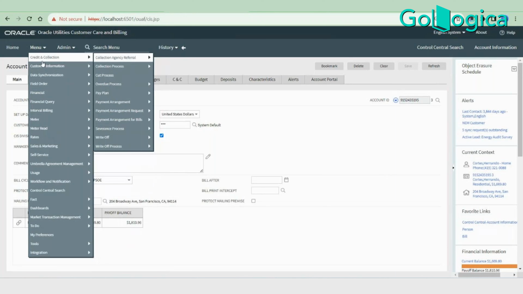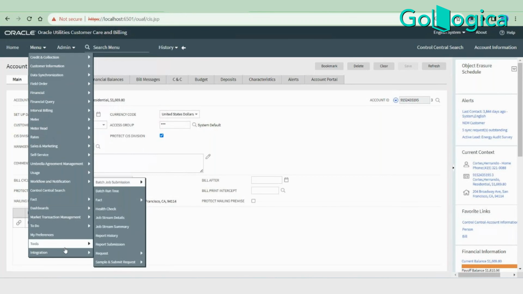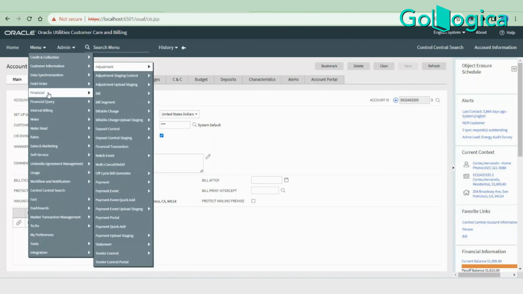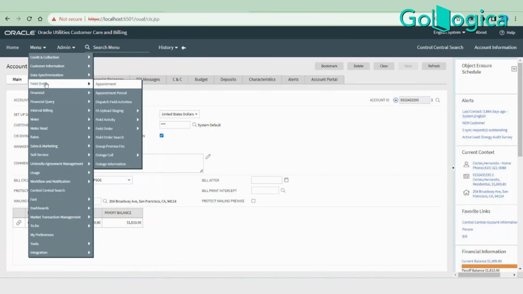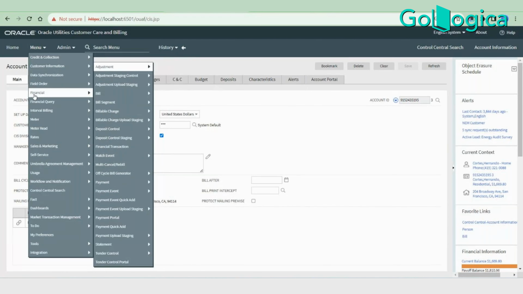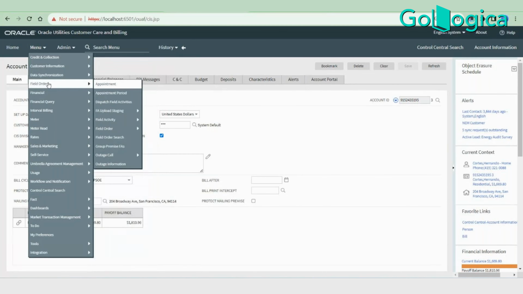Suppose I want to go to the bill. Now, which process is the bill in? After learning, you will understand it is the financial part, so you go directly to the financial bill. Customer and related items, you will find under customer information. That module is already mapped there. Whatever you learn with field activity or field order, you will find in this area. Whatever you learn with the financial module, like payment, you can find in the payment section.